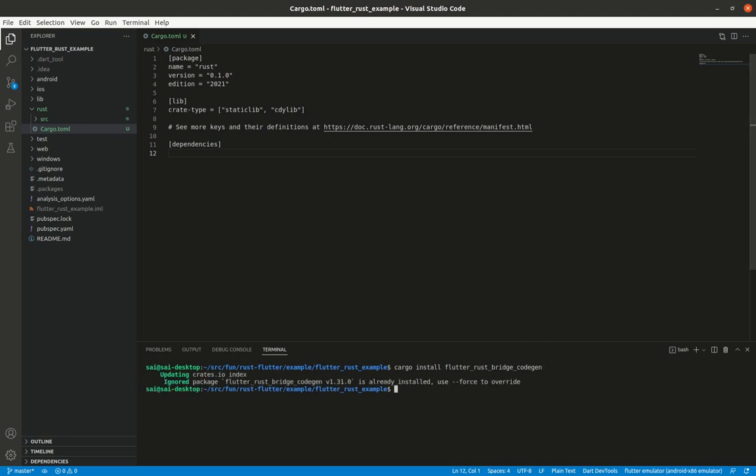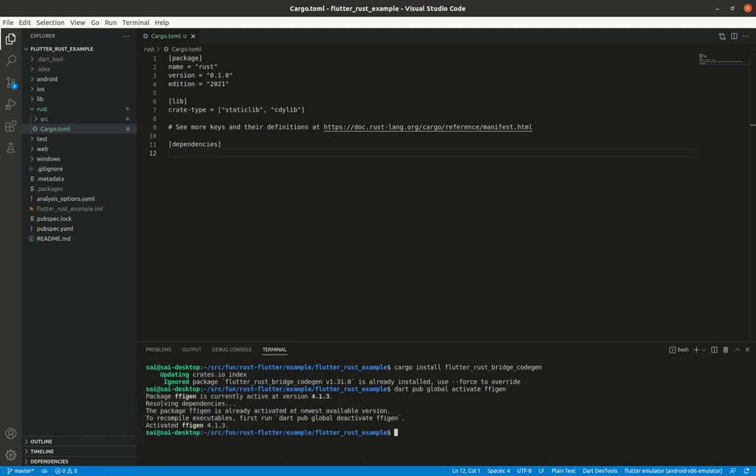Okay, I already installed it. And then we can also install Dart FFI generator. That's already installed. If you're building for Mac or iOS, you'll also need to install Cargo Xcode, but I'm going to skip that step because I'm on Linux.